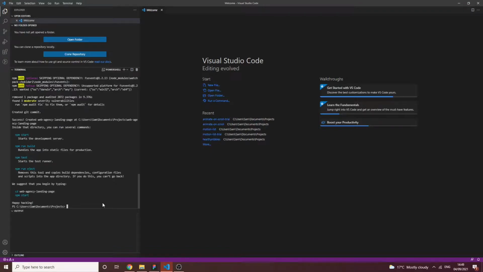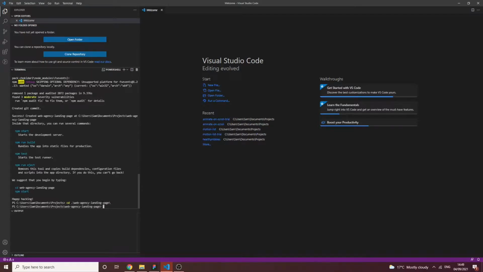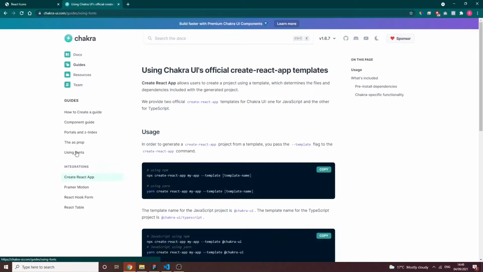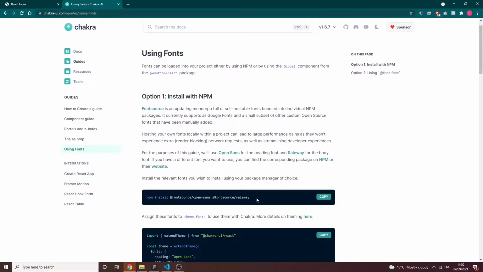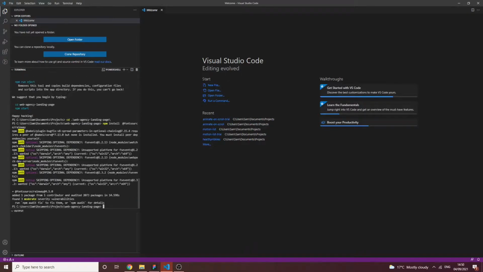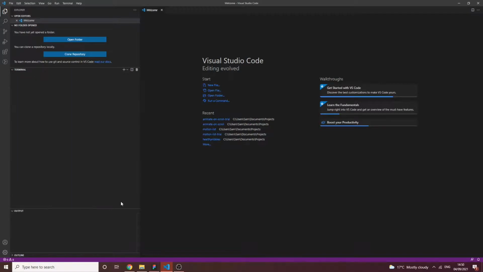Okay, so now this is finished creating our project. I'm going to cd into it, web landing page. Then I'm going to go back to our Chakra docs and click Using Fonts to install the font that we're going to use. We're going to be using Raleway, so I'll copy this command and paste it in here. We won't need Open Sans, so I'll delete that. Press enter. Okay, so now it's finished, we can open this project in Visual Studio Code.